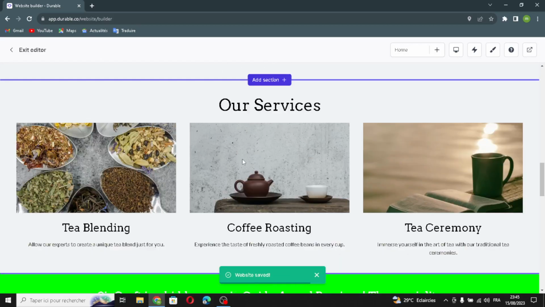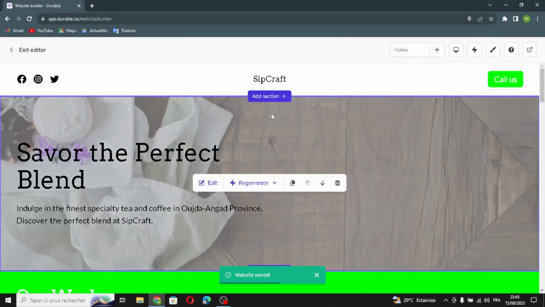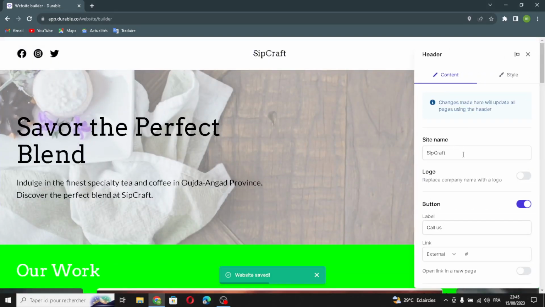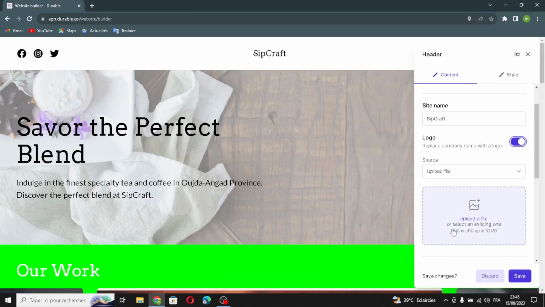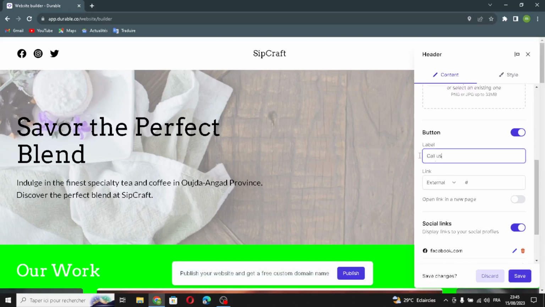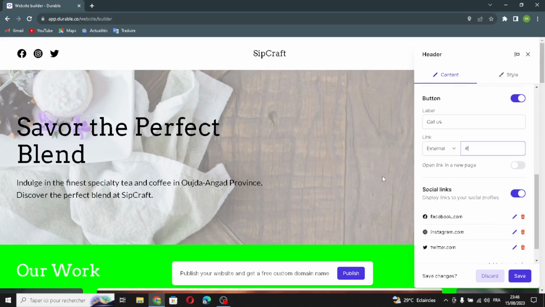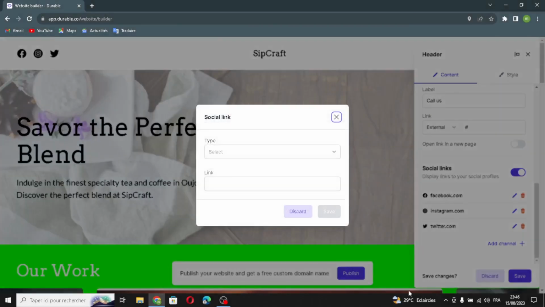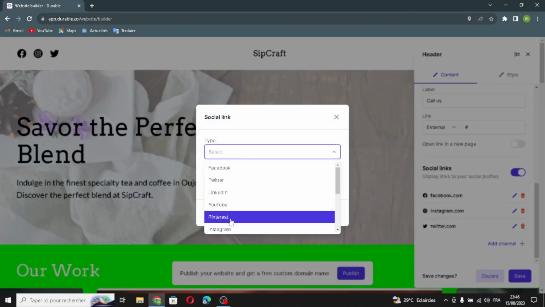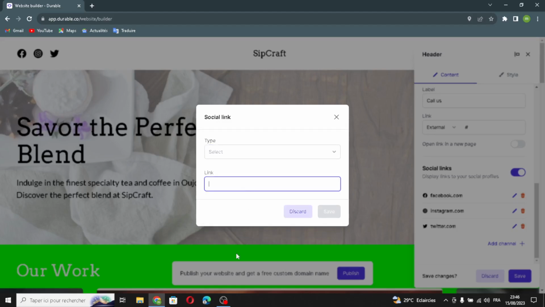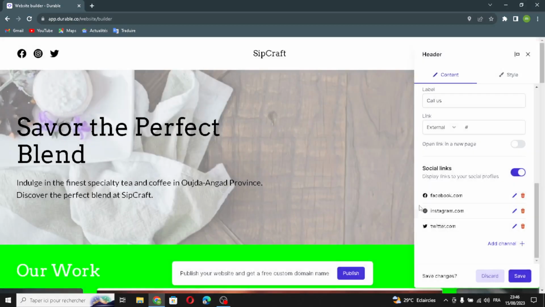So first let's go to the first section of the website, the header of the website. You can change it, you can edit it from here. If you want to change the site name here, if you want to turn this on and upload a file, if you want to add a label or change the label, if you want to add a link, and here if you want to change or manage your social link settings, here if you want to add a channel, just select the type of the social link. That's it. Here you can add the link. So now let's save this.